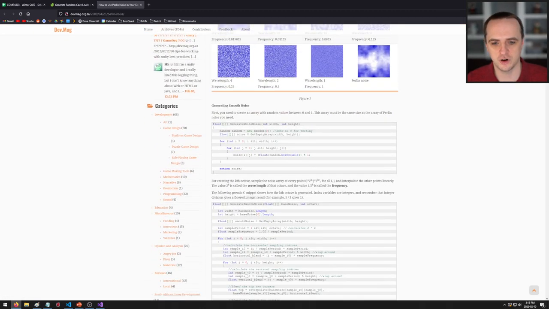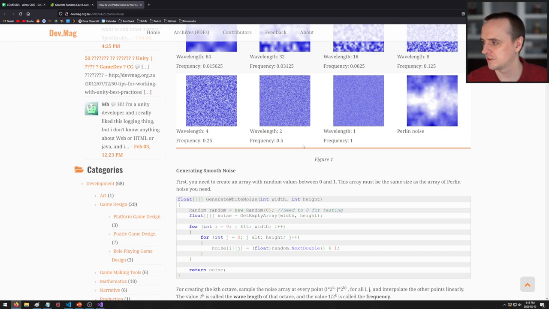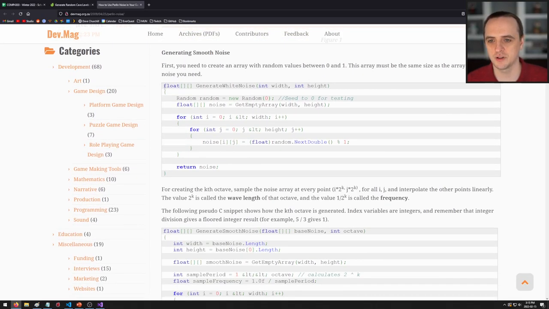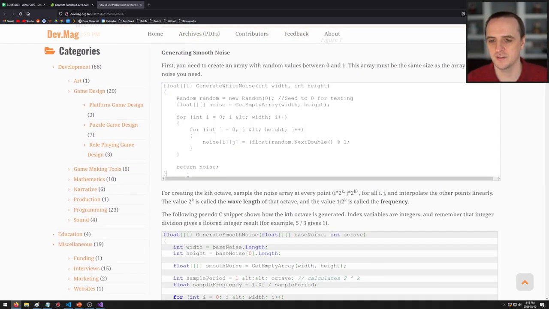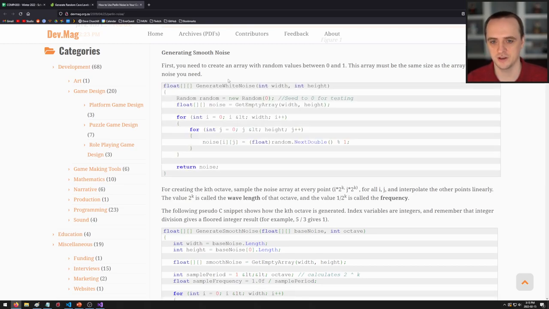The Perlin noise code is here. It's literally here. It's written in what I believe to be Java, but this is very easy to convert into C++. Okay, so here's the code. It goes through the steps. Let's talk about those steps real quick.